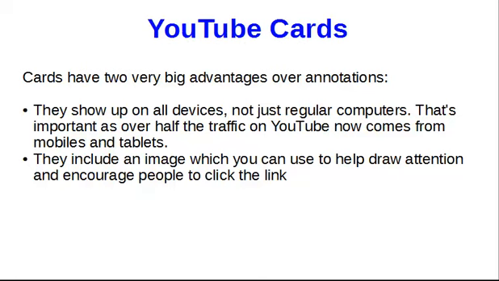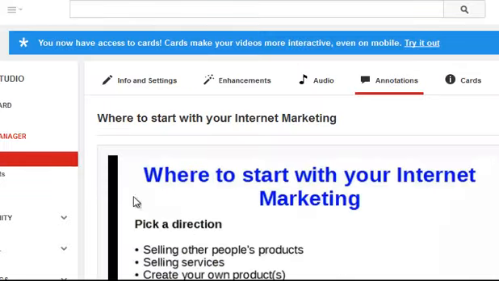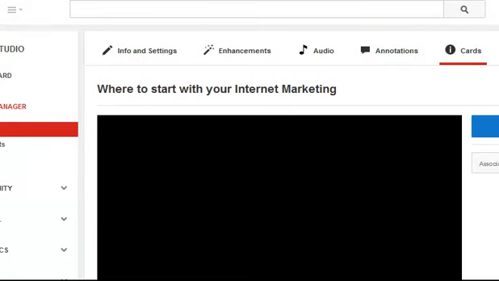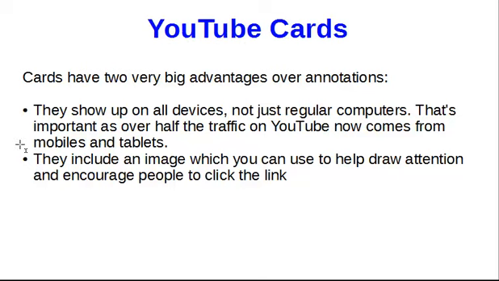So annotations, text only, and you can see how much YouTube are pushing it. I clicked on annotations just then and you now have access to cards. Cards make your videos more interactive, even on mobile. Try it out. So they're encouraging you to use cards, and that it really is. It's because they show up on everything, and as I said, you can use an image as well.